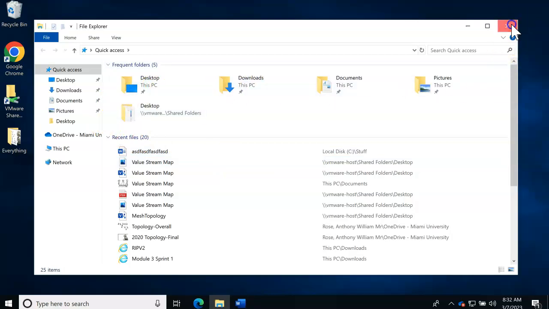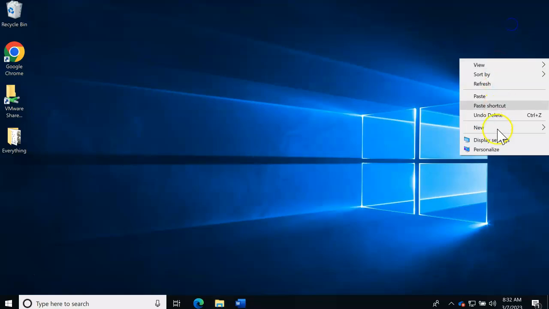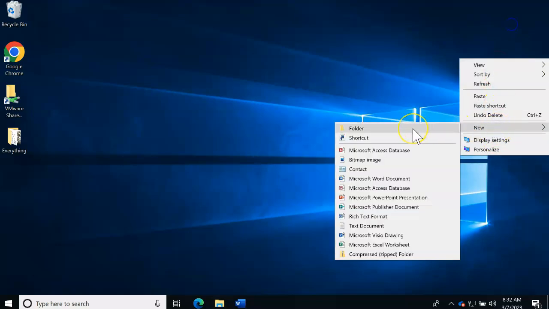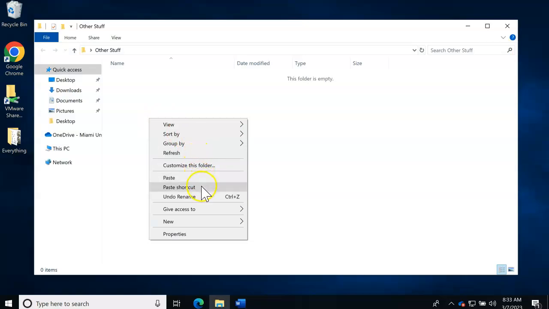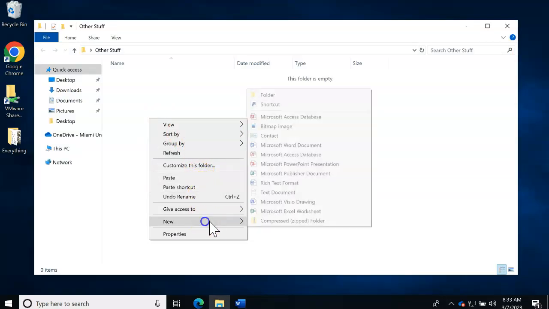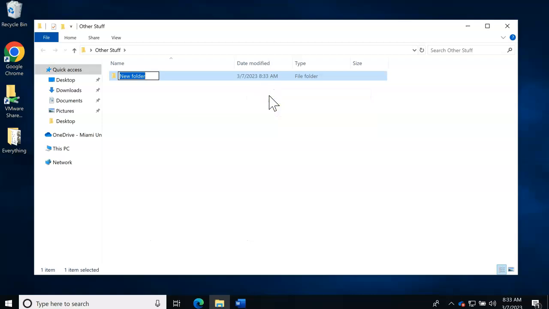So another thing I'm going to do really quickly, let's do a new folder. Right click, go to new folder here on the desktop. Let's call this other stuff. Double click here. Inside of here, let's just do another new folder. And call this one even more stuff.